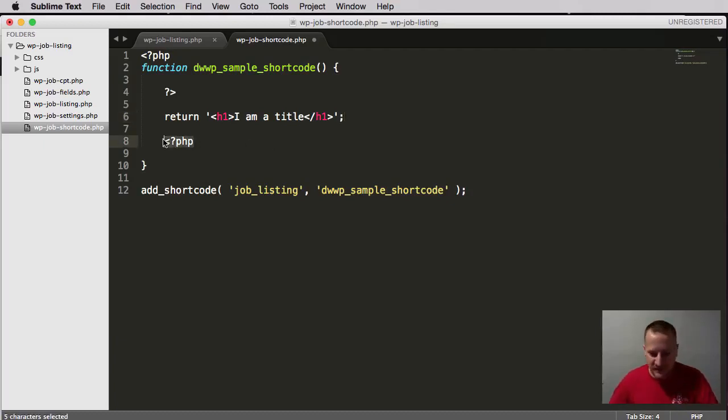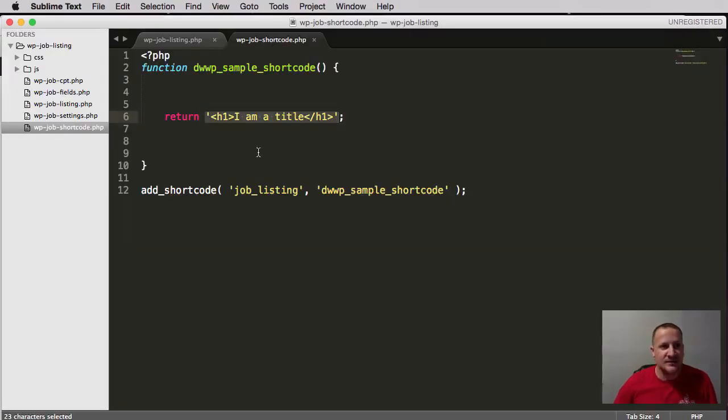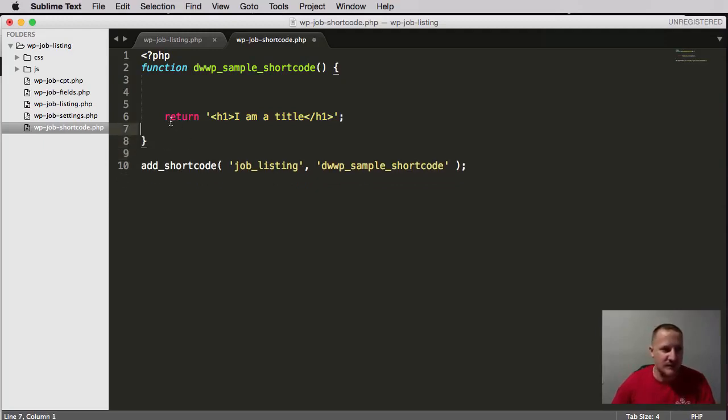Get rid of our PHP that we put in there. All right, so now we've just wrapped this as a string and we're returning it. And there you go, we get the exact same result, except this time it's in the right location. So that's some of the basic things to look out for.